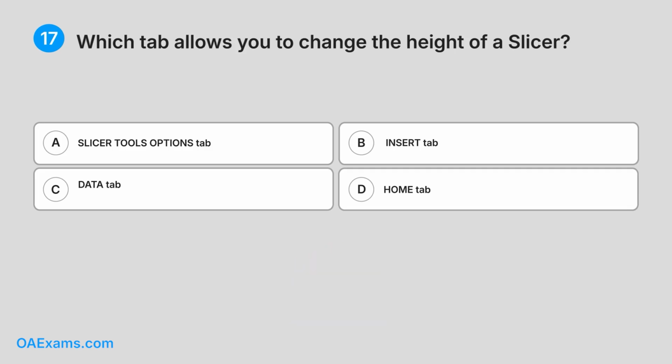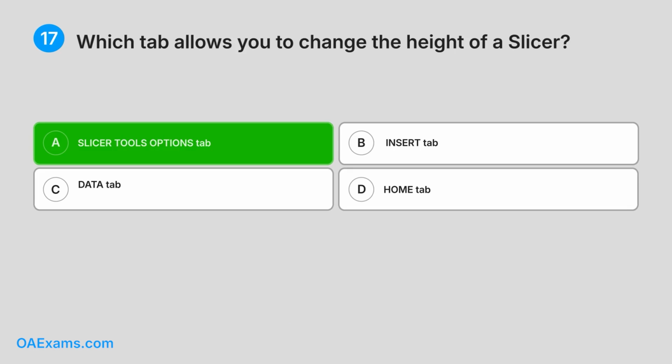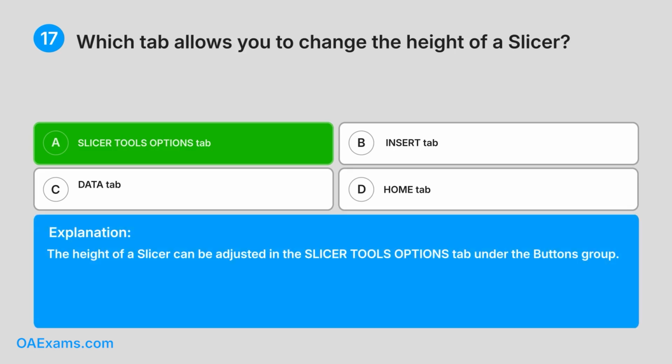Correct answer: A. Slicer Tools Options tab. Explanation: The height of a slicer can be adjusted in the Slicer Tools Options tab under the Buttons group.